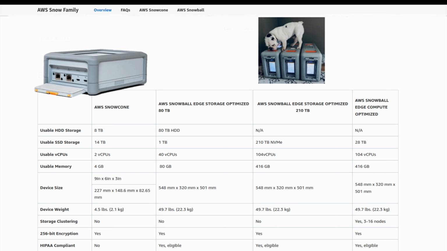Use cases: it's ideal when high volume data transfers over the internet are impractical due to large data volumes or limited connectivity. What are the benefits? It provides a secure and efficient way to transfer terabytes to petabytes of data. The data is encrypted and physical transfer avoids the constraints of network bandwidth.